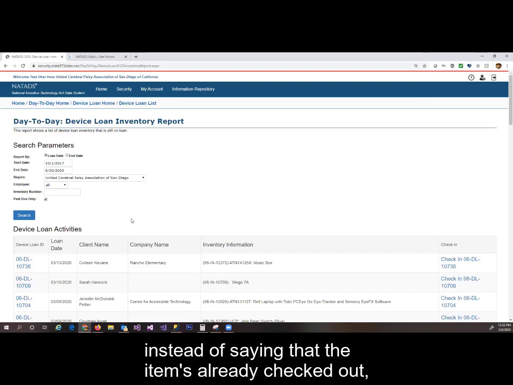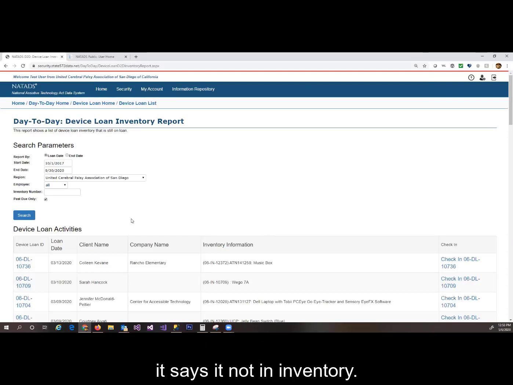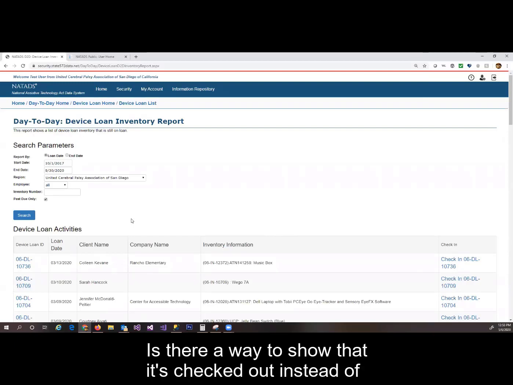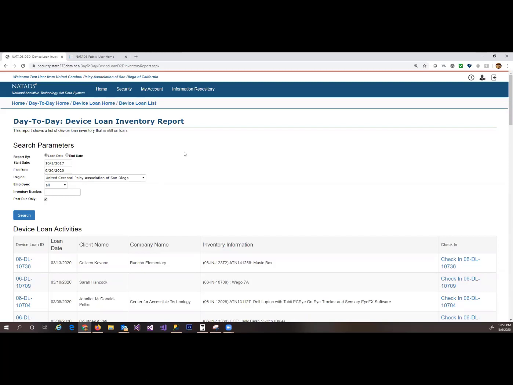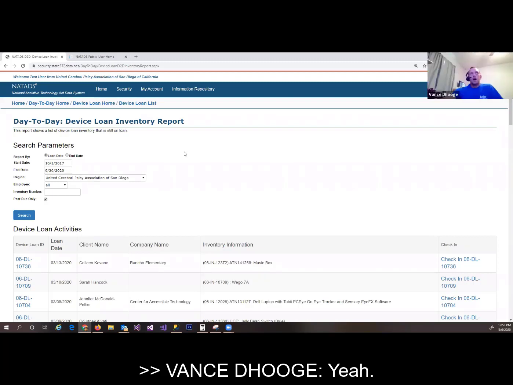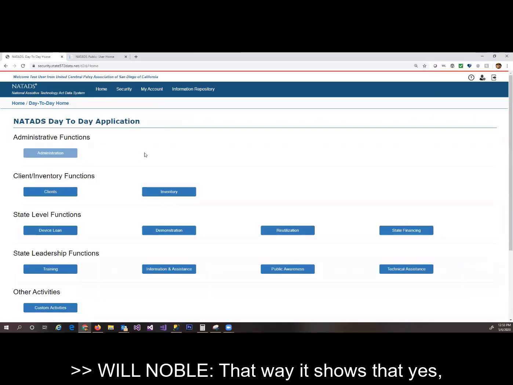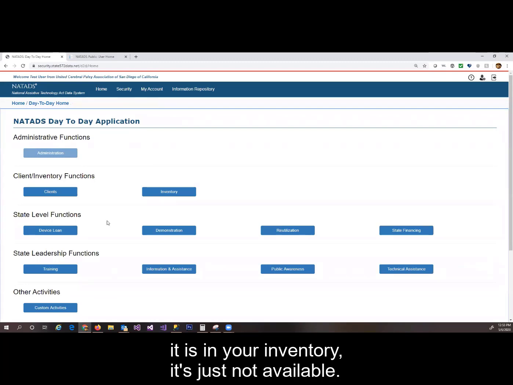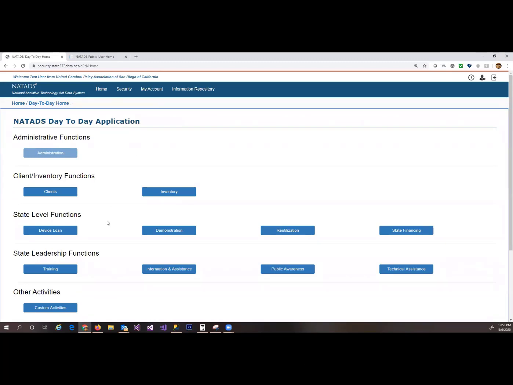On the screen, instead of saying that the item's already checked out, it says it's not in inventory. Is there a way to show that it's checked out instead of not in inventory? Yeah, that way it shows that, yes, it is in your inventory, it's just not available.